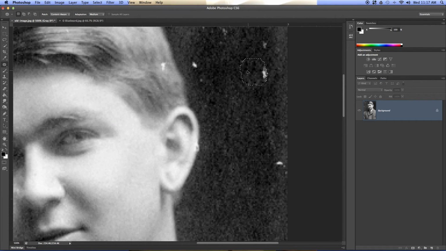I click and drag, and you'll notice that the area that is in the selection, wherever I move it to, is appearing in the area that I just left. It's going to average them together. So you want to keep it close to the same, especially with skin tone. So let's do this right here.